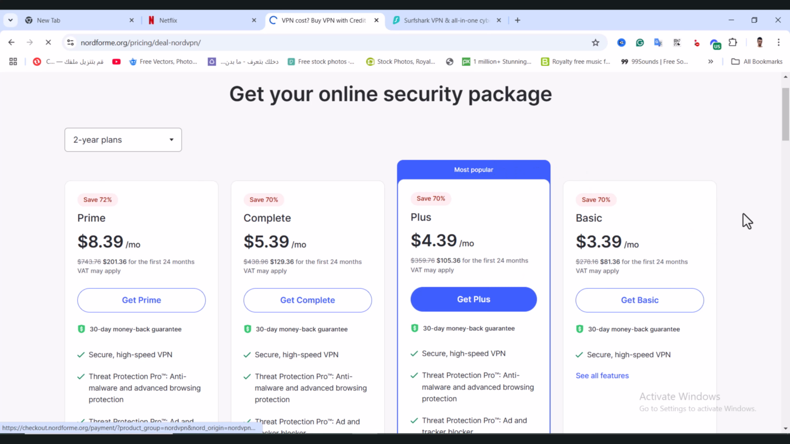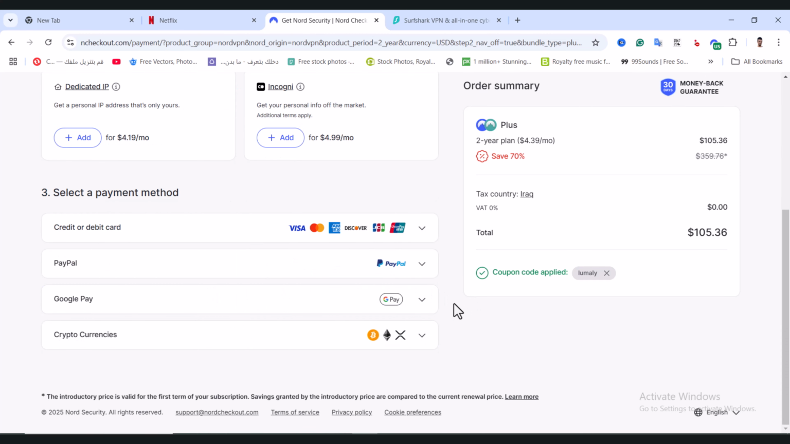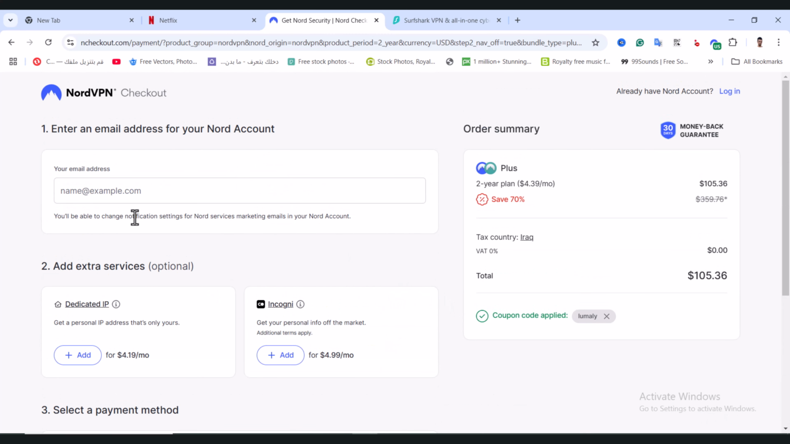Tap on get plus and insert your email address from here and choose the payment method, and tap on continue, and after that they will send you the info login on your email to login inside your NordVPN app or NordVPN extension on your Windows if you have laptop.